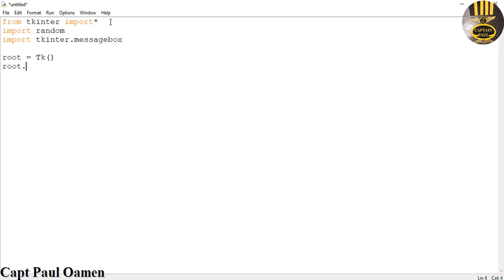Then I'm going to say root.geometry, and the size is going to be 1350 times 760, plus 0 plus 0. Close that. There we go. That's the geometry there. Now we go for the title. So we say title. You can just call the title Number Puzzle Game. There we go.